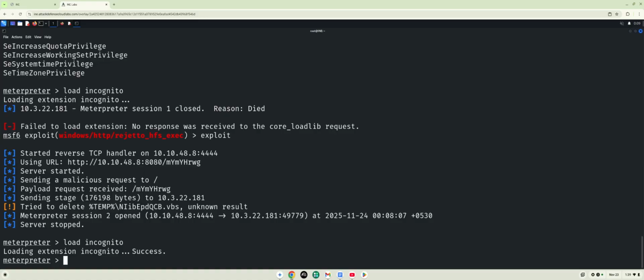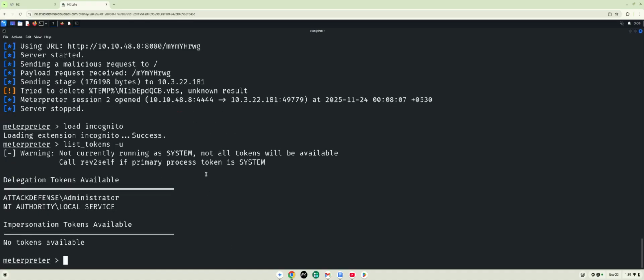So I'm going to say list_tokens, and I'm going to say -u. It's lowercase, I believe. All right, let's see. Yep, lowercase. So we have two delegation tokens here. We have attack defense administrator, and then we have NT authority local service. All right, so let's try to go for the low hanging fruit here.